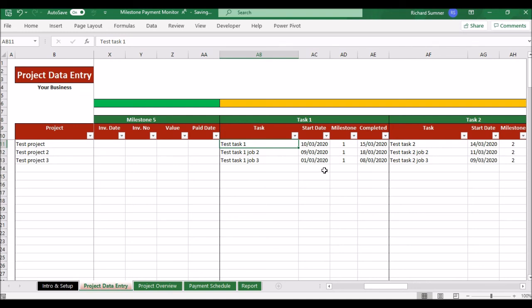So for argument's sake, if the first part of the project is to collect data, so that you can actually move on, and once the data is collected you can invoice, and then you can move on to collating the data or analyzing the data or whatever it might be. If task 1 is collect data, you put the date when you're going to start doing that and select the milestone.